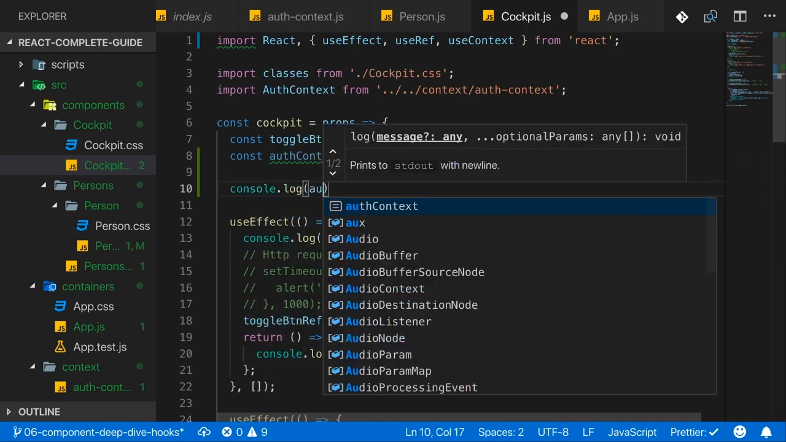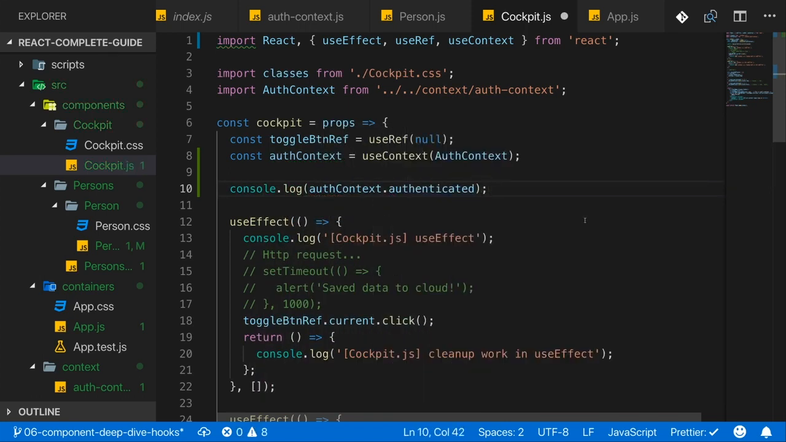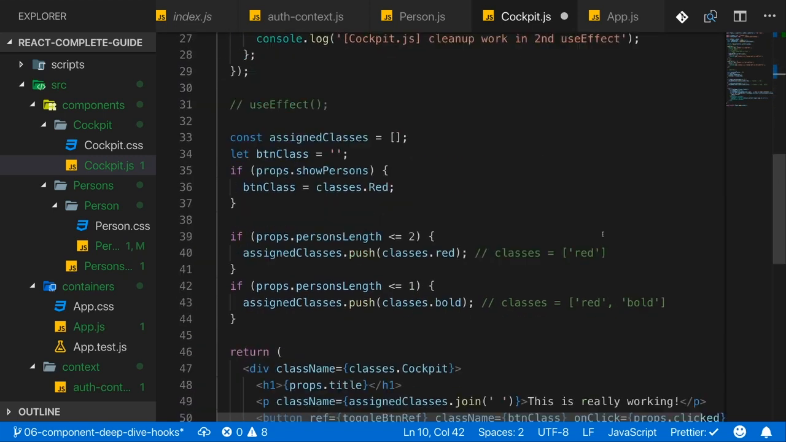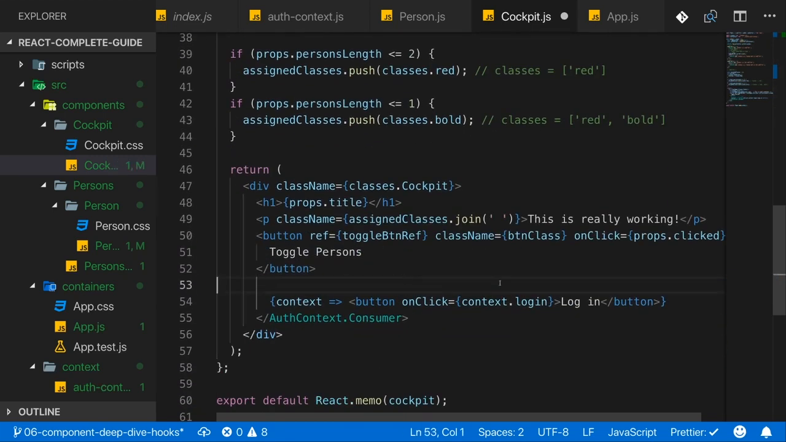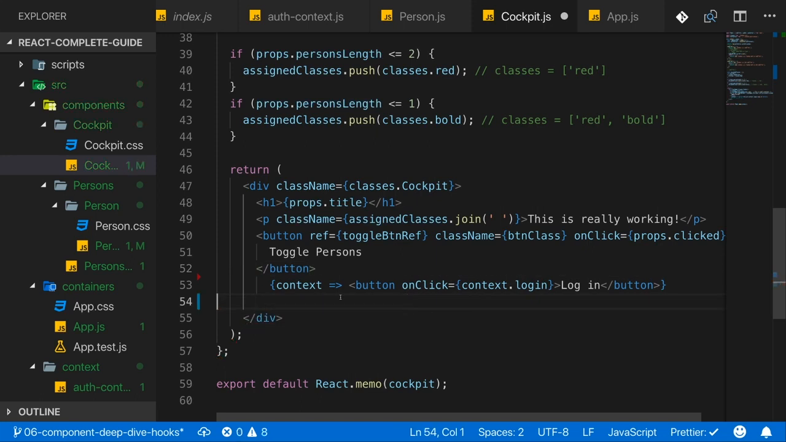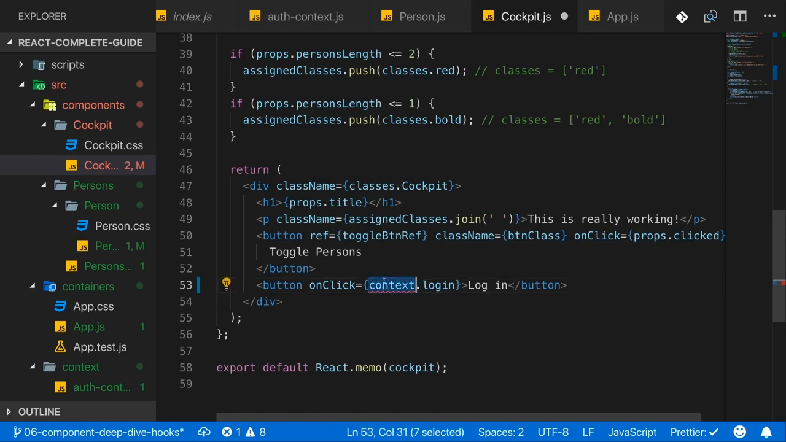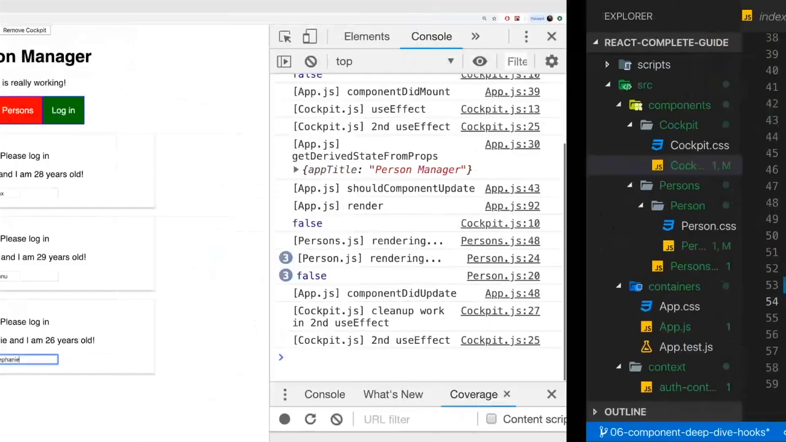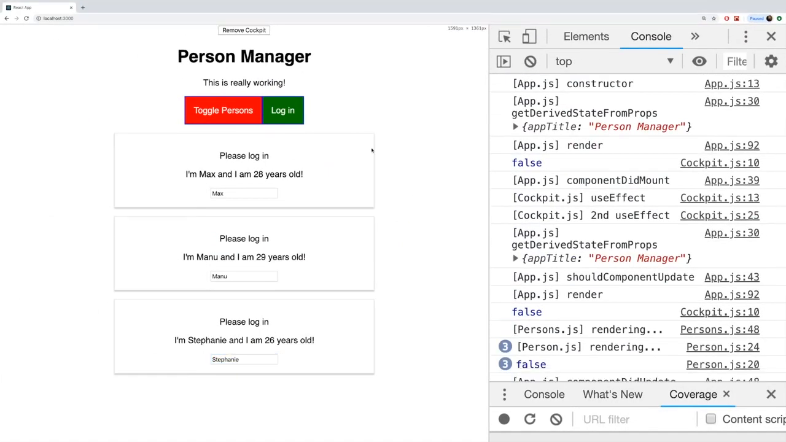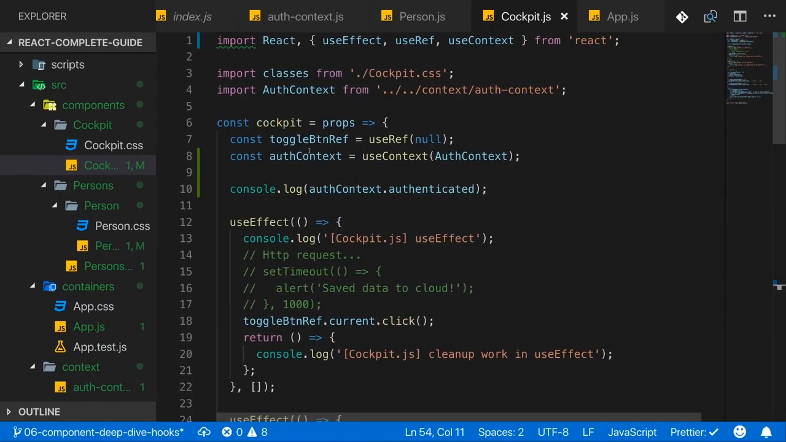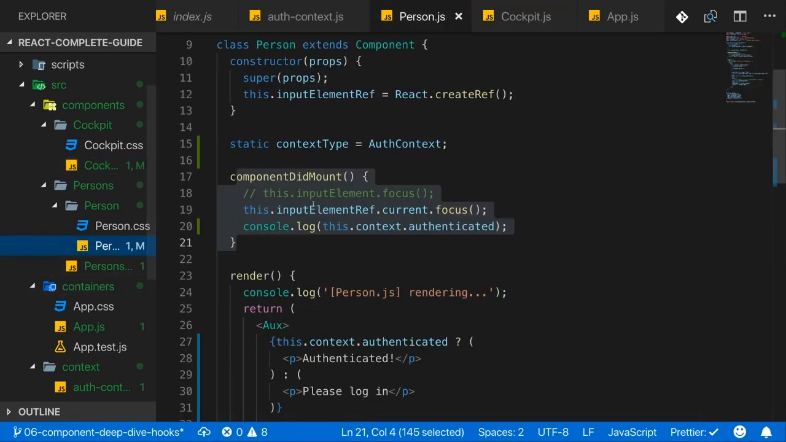So here we can console log authContext.authenticated, for example, and we can of course also use that in our JSX code down there. So let's get rid of AuthContext.Consumer and of that function syntax and just output the JSX code for the button. And here instead of context, we now use authContext. So this constant I just created. And now with that saved, if I press login, it still works as before, now using the useContext hook. So useContext is to functional components what static contextType is to class-based components, you could say.